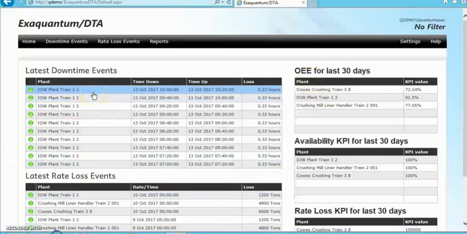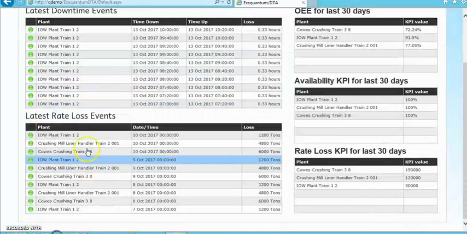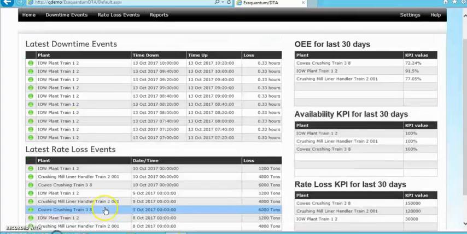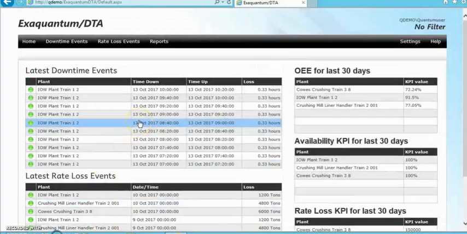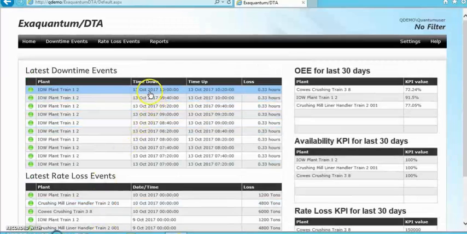On the left hand side, we can see our latest downtime events which are configurable. In this example, we're showing the top 10 downtime events here, and underneath we're showing the top 10 rate loss events which are all listed here. Each downtime event has a downtime with a date and the time associated, and the time when that piece of equipment is back up and running, and it shows the loss in hours. In this example, 0.33 hours is equal to 20 minutes.